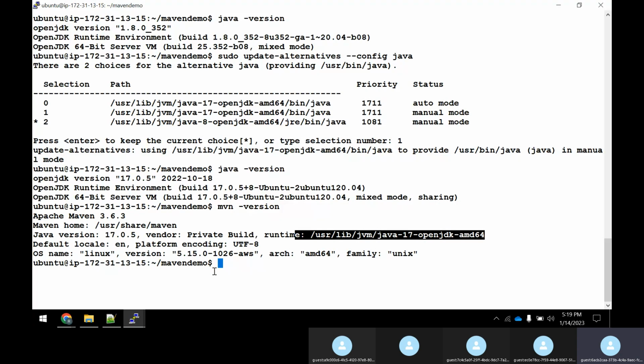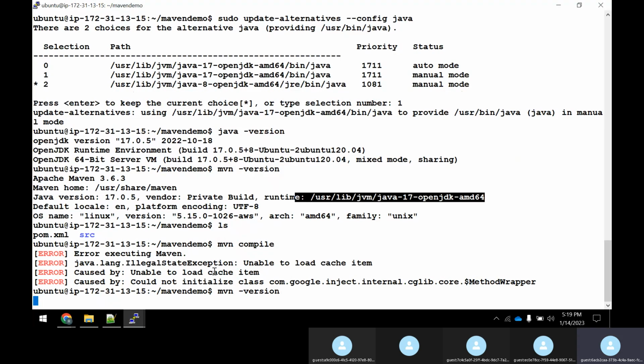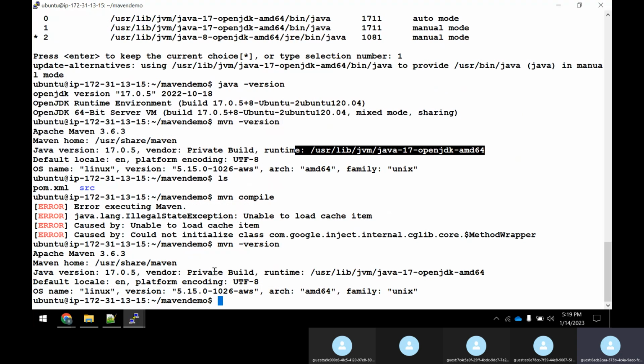Fine. Now, when I do an mvn compile, okay, it is throwing me some error, unable to cache it. Okay, why is it throwing an error, guys? Because you are having Java 17. Fine. What is the Maven version you are having, guys? So you're having Maven 3.6.3.